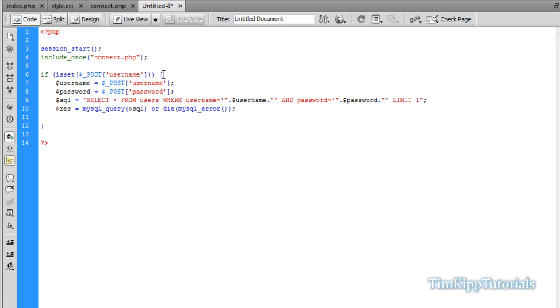I'm going to just do a quick check to see if it returned any results. We're going to say if mysql_num_rows of our result is equal to 1, that means only 1 is returned. We're going to do this, or else we're going to echo out this. We're going to say echo invalid login information. Please return to the previous page.